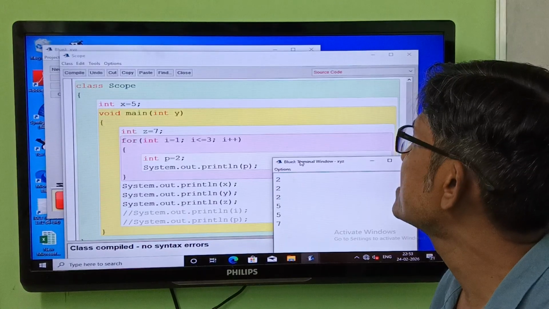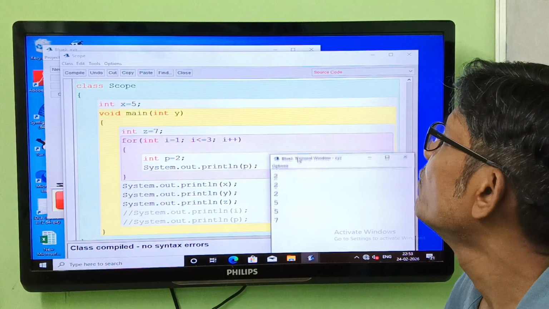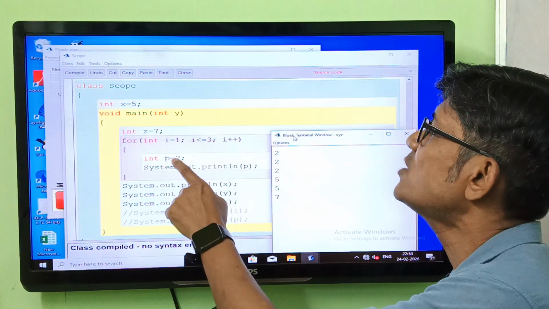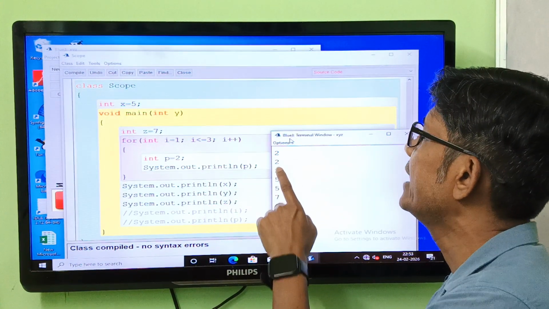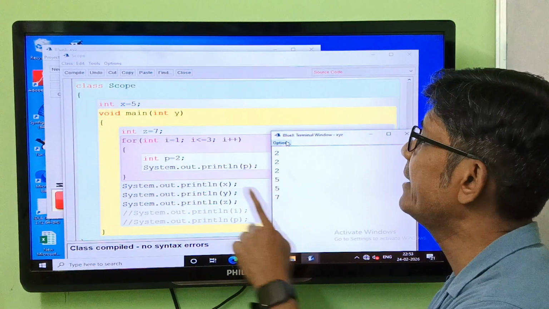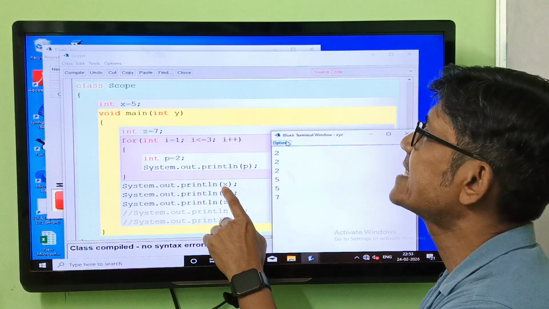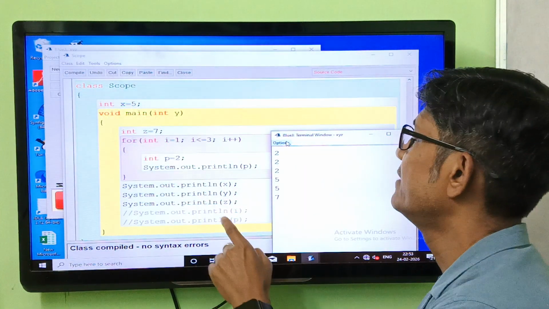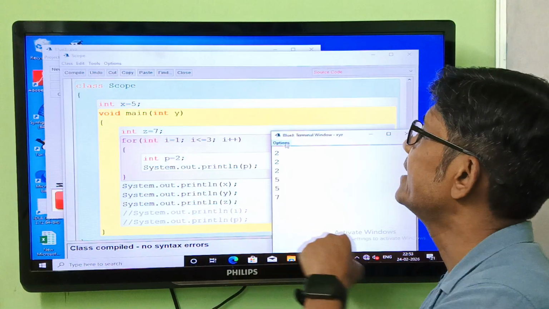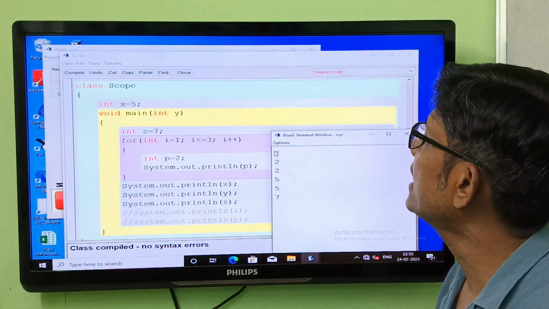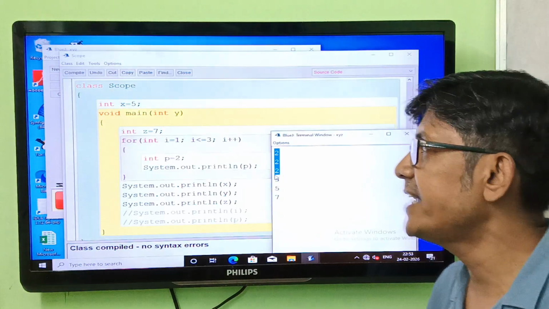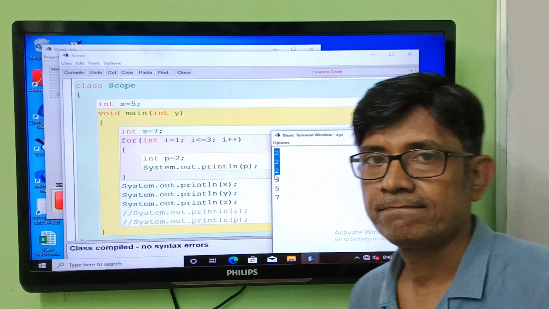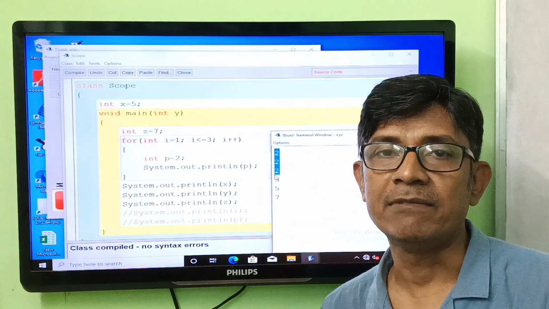What are the print statements given within the loop? The loop is working 3 times, so this is printing 3 times: 1, 2, 3. And the other values, 5, 5, 7. x is 5, y is 5 and z is 7, that is printed. So these 3 numbers are printed from the loop, and the other 3 numbers are 1, 2, 3. This is the scope of variables.